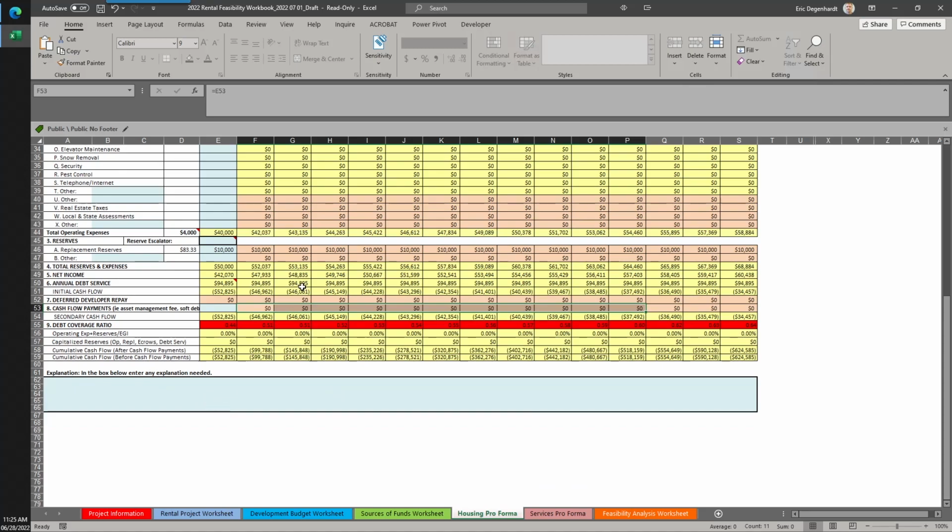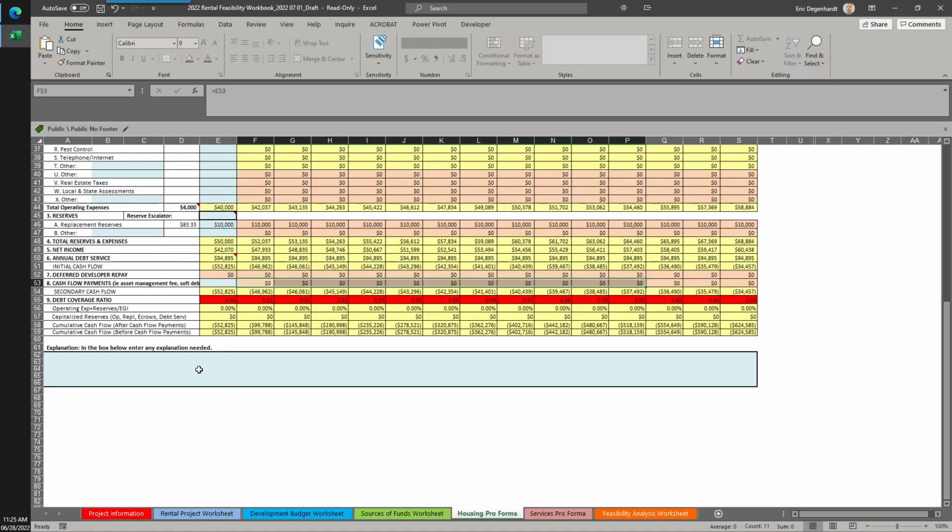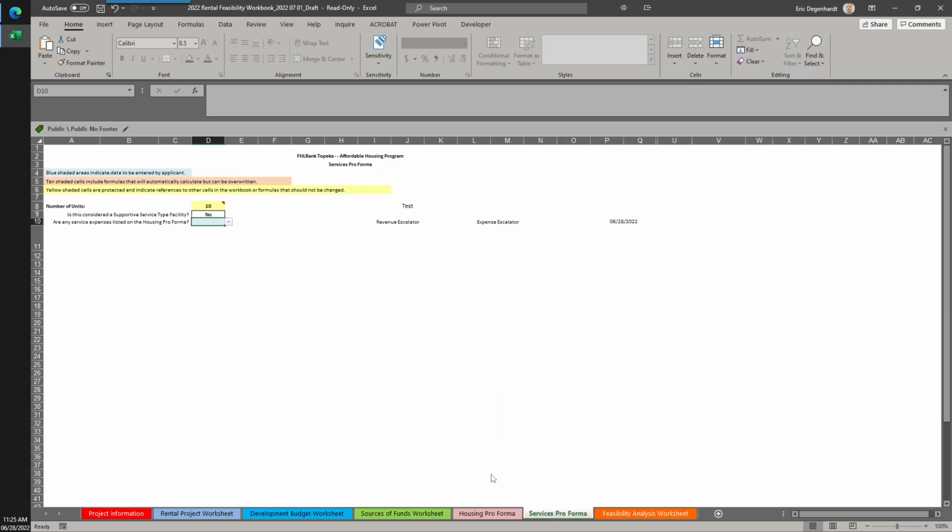If you have any issues, don't hesitate to ask us for help, as we will be happy to take a look at it and guide you through filling this form out. If you have any explanations or you want to provide more detail, be sure to use the box at the bottom. Let's move on to the services proforma.